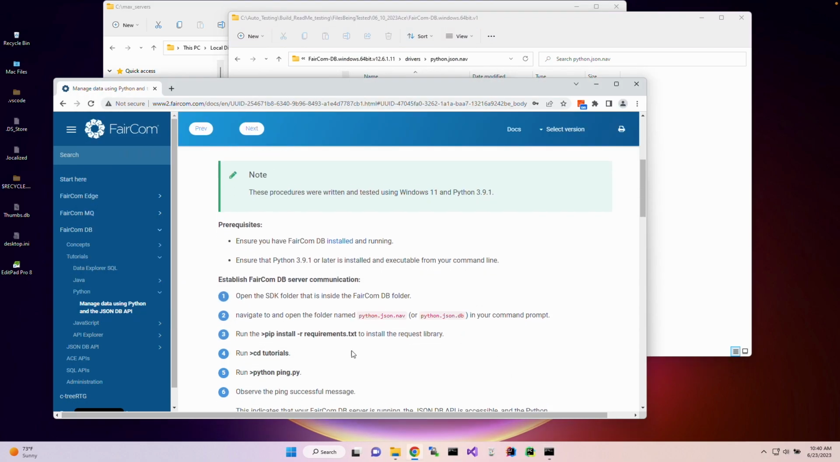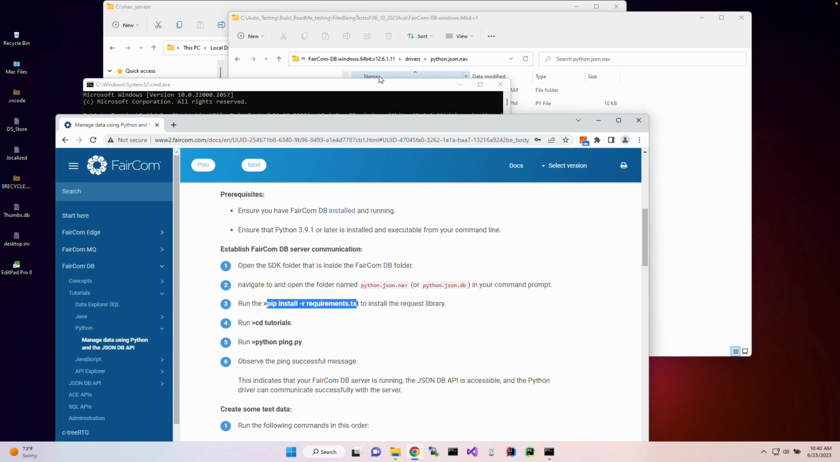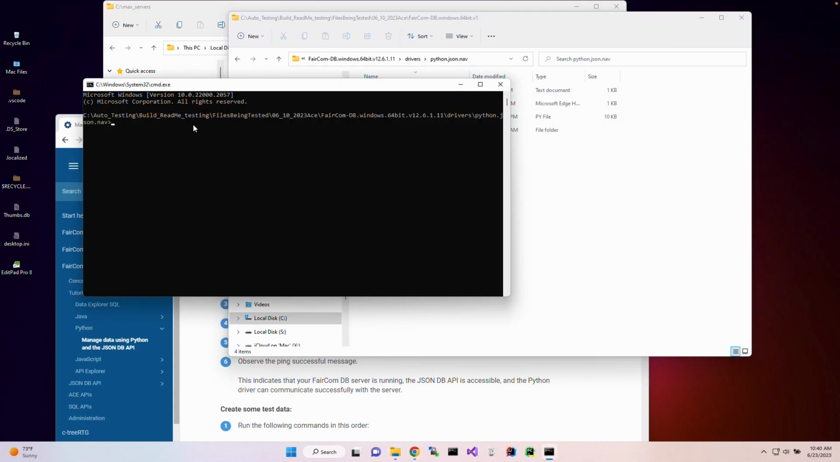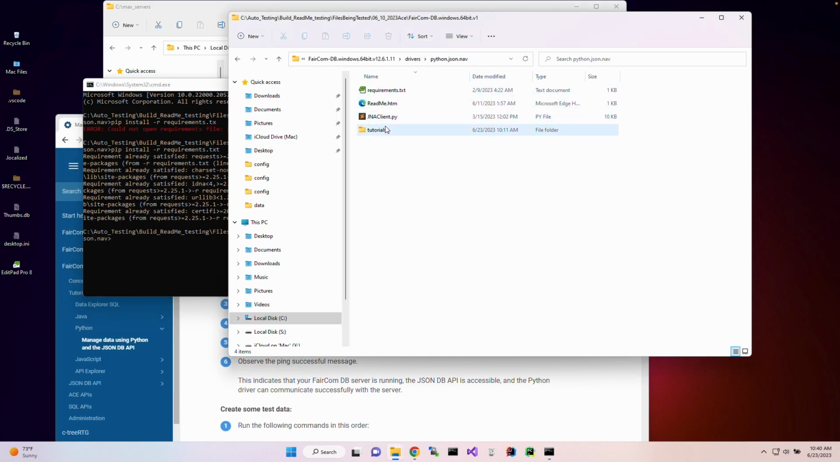Once here, there's going to be a few prerequisites that need to be installed. However, I have already run this, but I can still run it again. Oh, missed the trailing T. And there we go. Great.